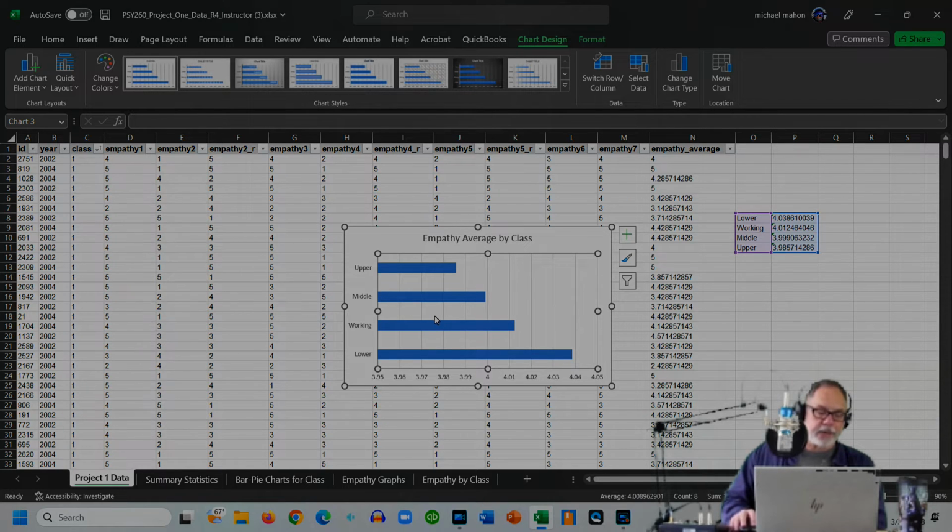I could do some things that would make this a little bit more readable. Like this looks like that the lower class has empathy that's way above. Now if we look at these actual numbers over here, there is really very little difference in the distribution. This may be significant or it may not. We haven't done any statistical tests to figure that out. But this is a pretty graphic representation, or a pretty stark representation.